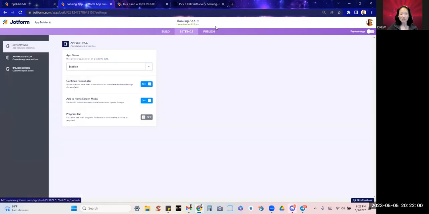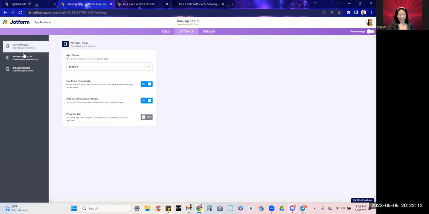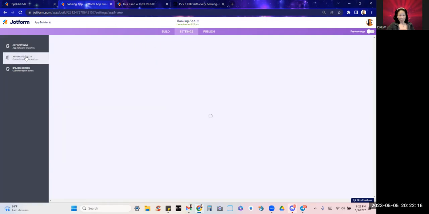So I've just opened it. Publish just gives you the link every time you build a page or do something. I just hit publish so I don't forget. Now in the settings, in the middle, app name and icon, did you go through this step? Yes, ma'am.